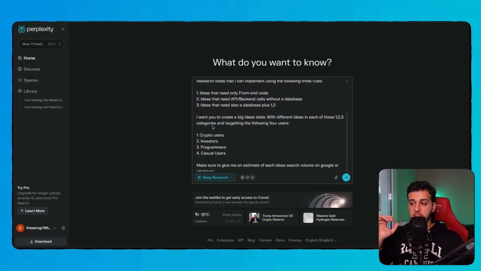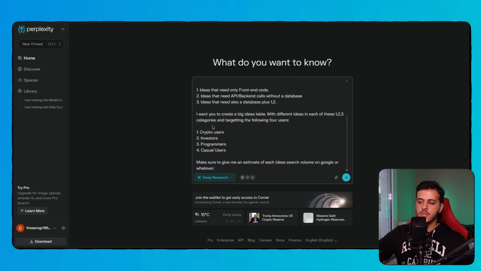And we also want to specify the output that we expect. We expect a big ideas table, a table full of ideas. And we want different ideas for each one of the three categories stated above. And we want to target these specific users, so we niche it down a little bit. And we also want it to give us an estimate of the search volume of each idea on Google or whatever. So this is a little bit of a trick that I try to do there to see if it can actually understand what I'm asking it to do, find volume on Google or search something else. And I think that's interesting.